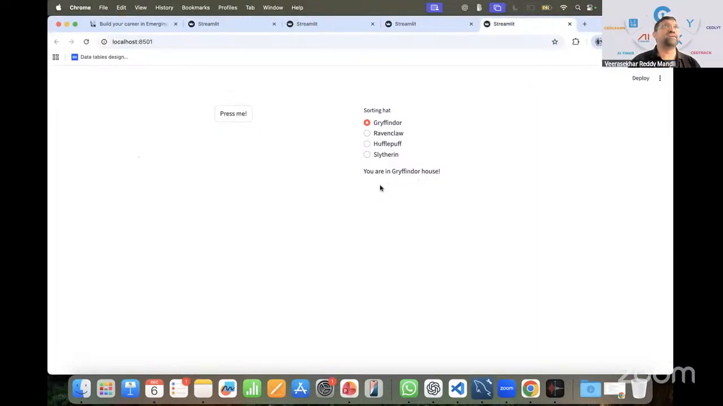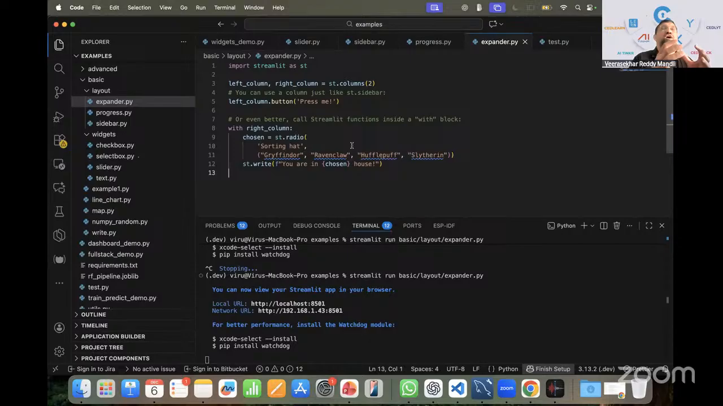So understood, right? Now, to convert your page into columns, what can you do? st.columns.